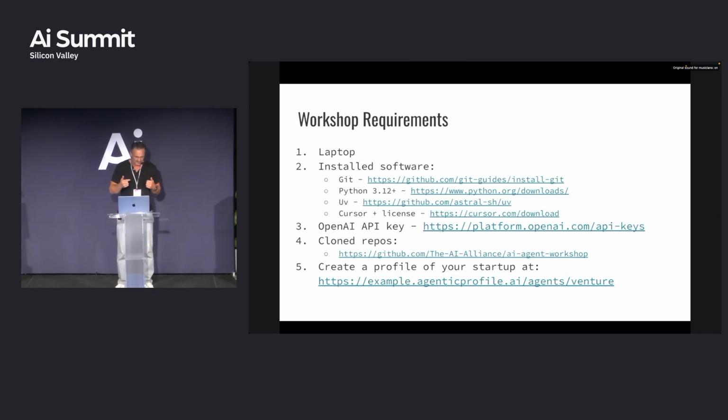On the software side on your laptop, all the typical stuff you'd expect. Git, of course, you're going to pull down a repo. Python, I think 3.12 is the current one. UV, we talked about it earlier today. And Cursor, we'll be doing some stuff in Cursor. It'd be great to have Cursor plus a license up and running.